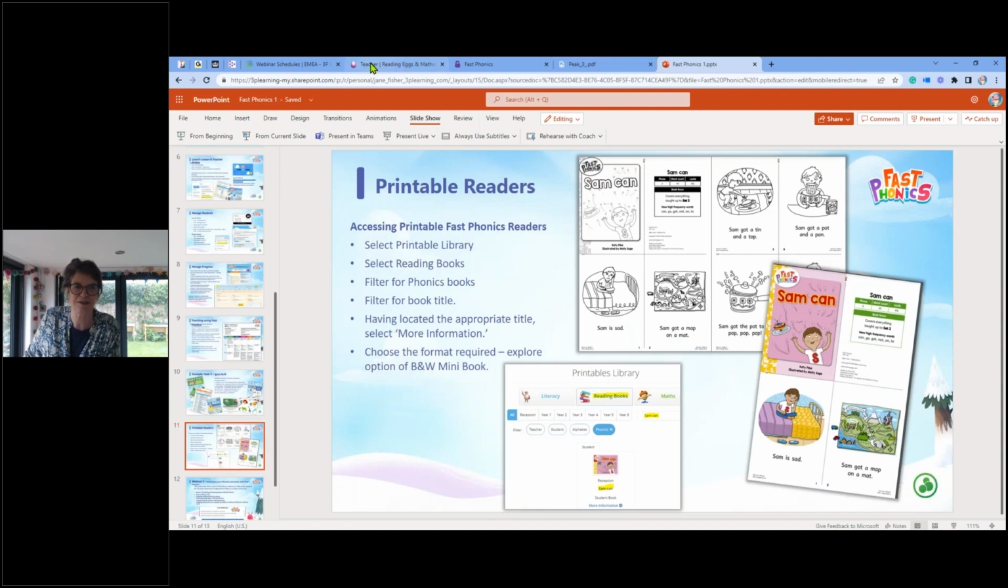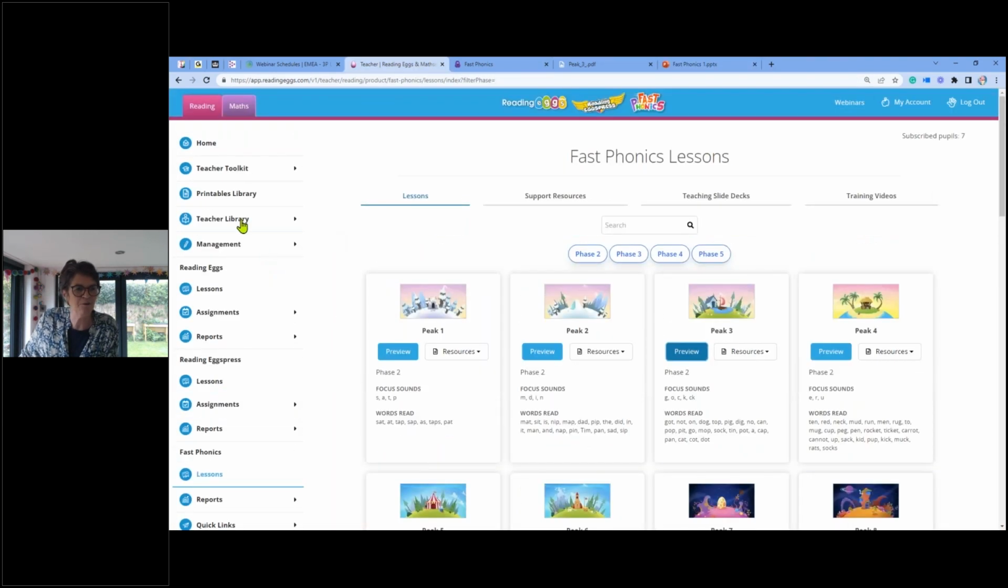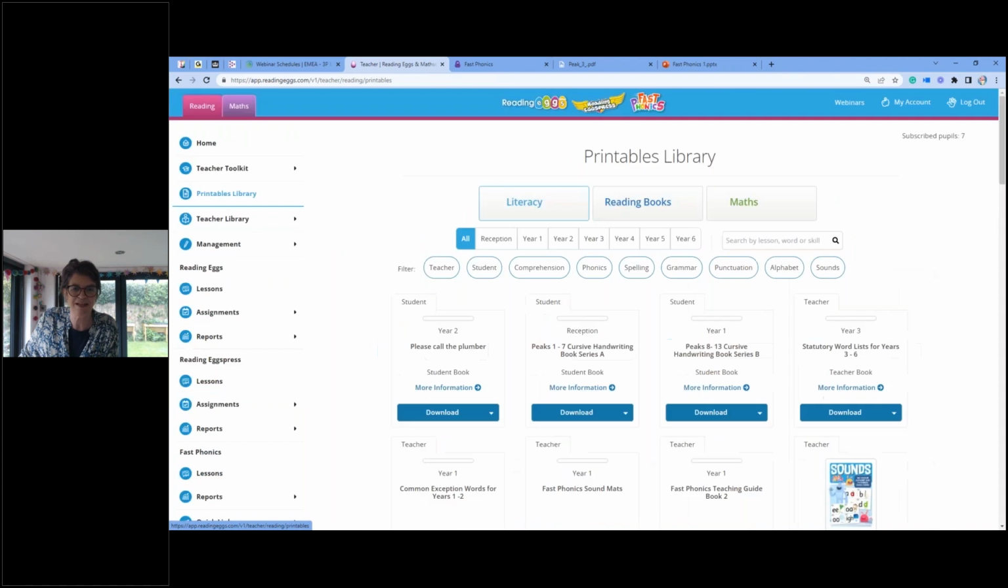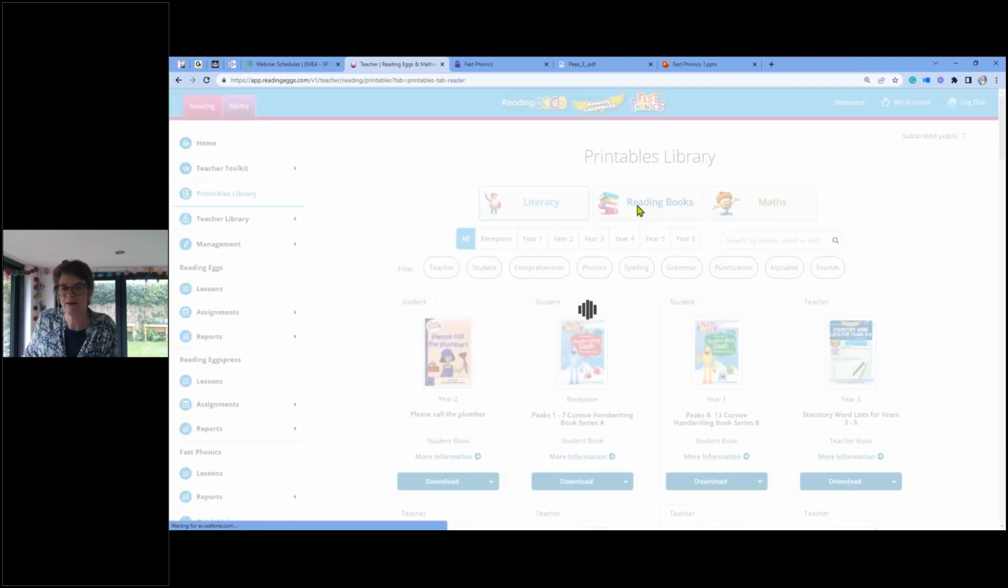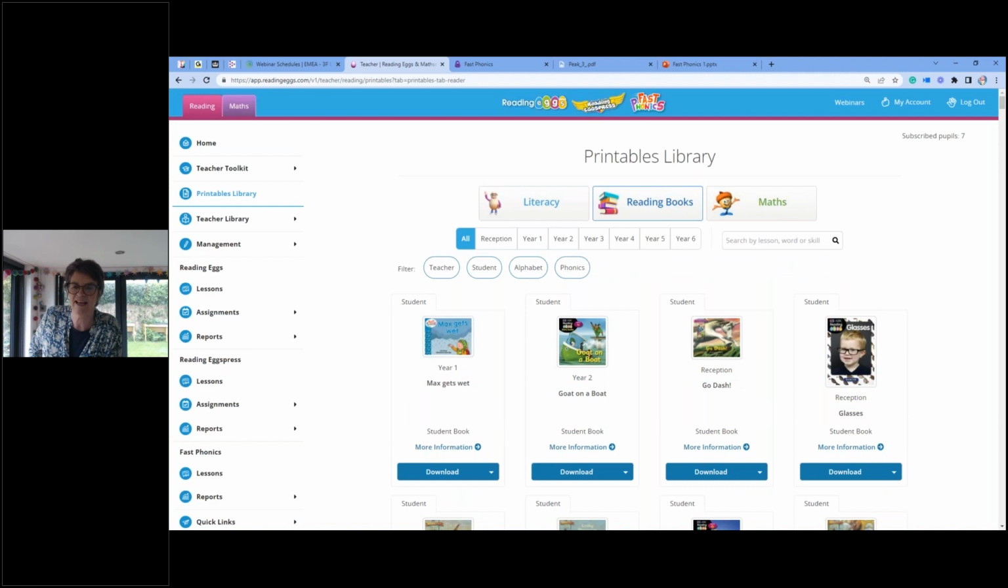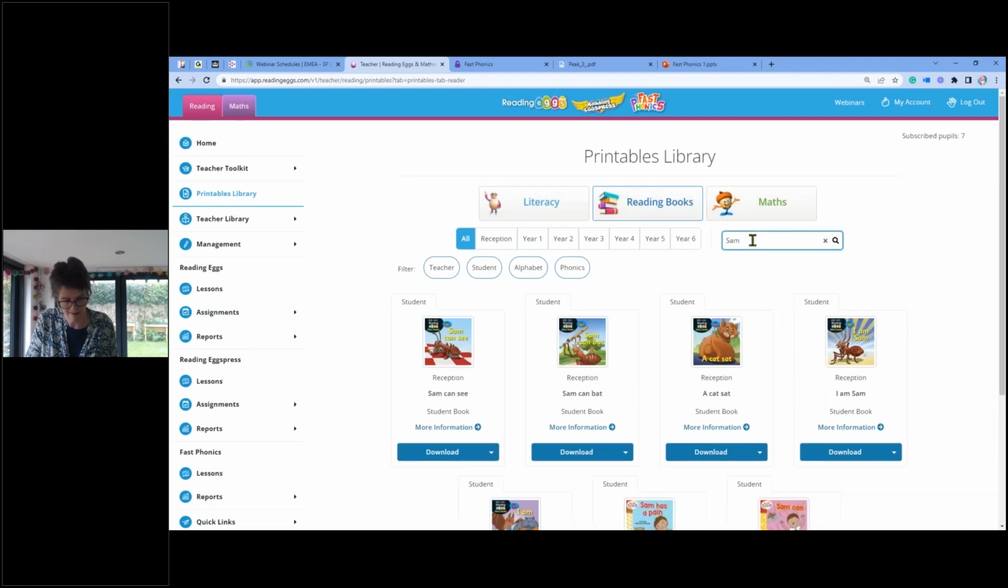So up to the printable library. So we come up to the printable library up here, and we've just done peak 3. So we knew that the book in there was Sam Can. So if I click on reading books here, I can put in there Sam Can.